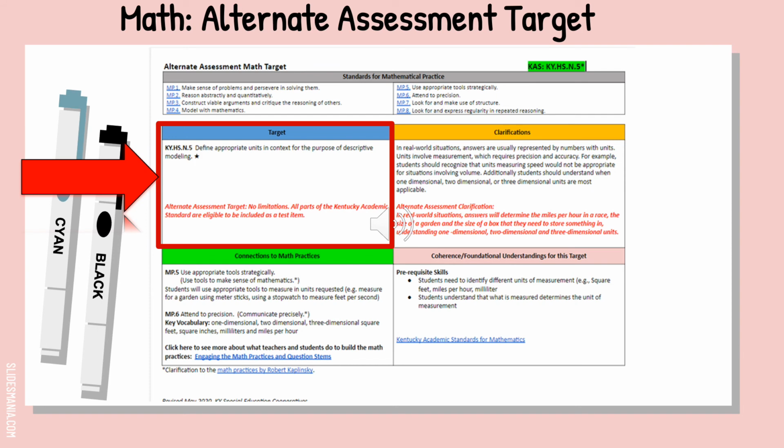In each math standard, you will notice the following components. The red arrow points to the standards. This includes the Kentucky Academic Standard, typed in black, and the Alternate Assessment Target, typed in red. You'll notice that the standard is highlighted in green, noting that it is assessed in Window 1 and Window 2. When the standard is highlighted in yellow, it is assessed in Window 1. And when the standard is highlighted in blue, it is assessed in Window 2.